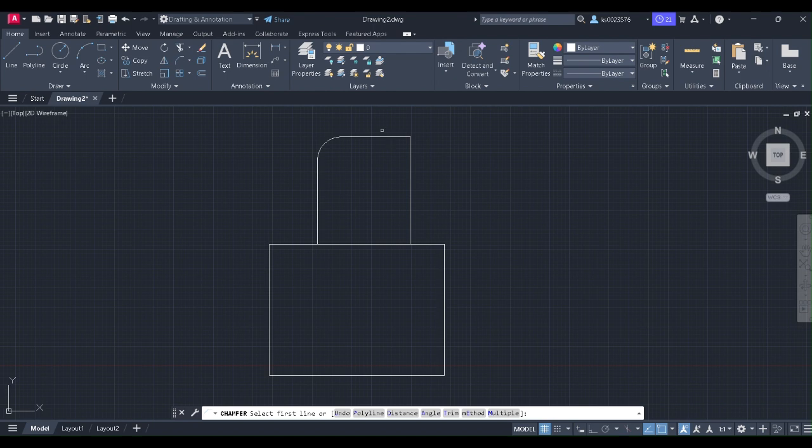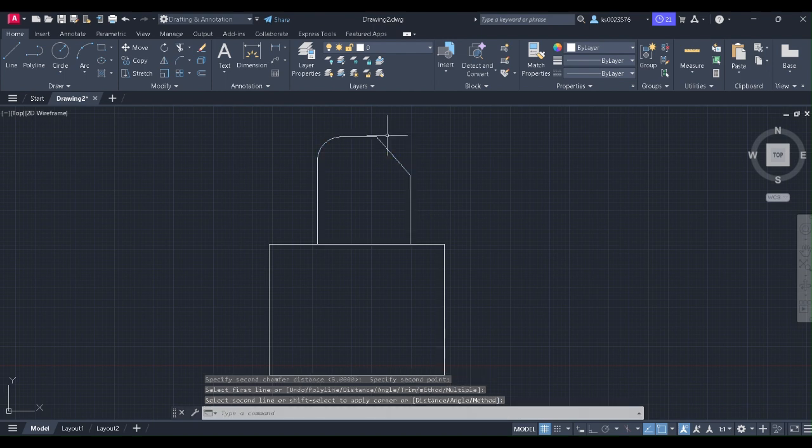So in this chamfer also you can type polyline, distance, angle, or trim method. So I am giving a distance of 5 mm, and the second point is this. So this chamfer is applied, and then next is blend curve.